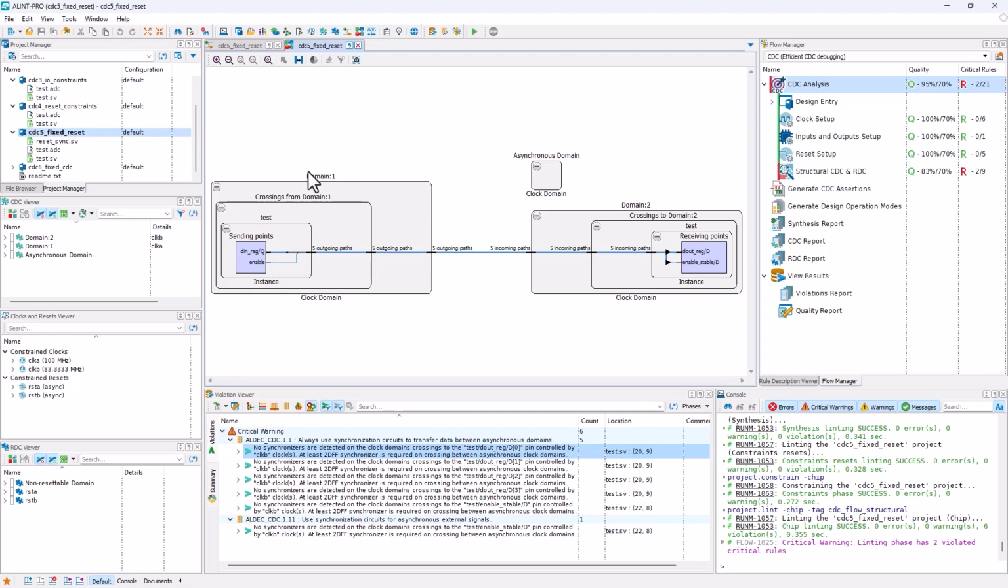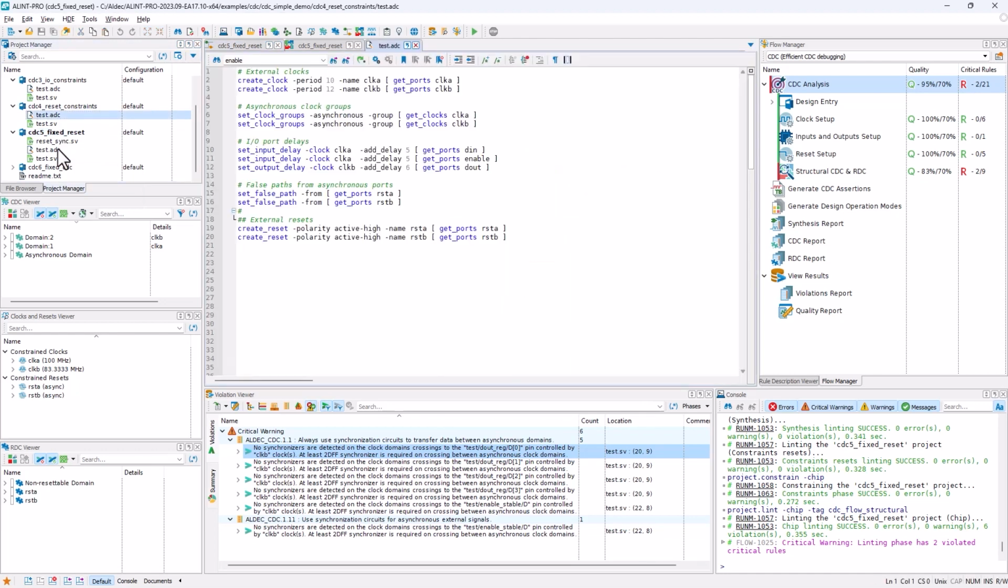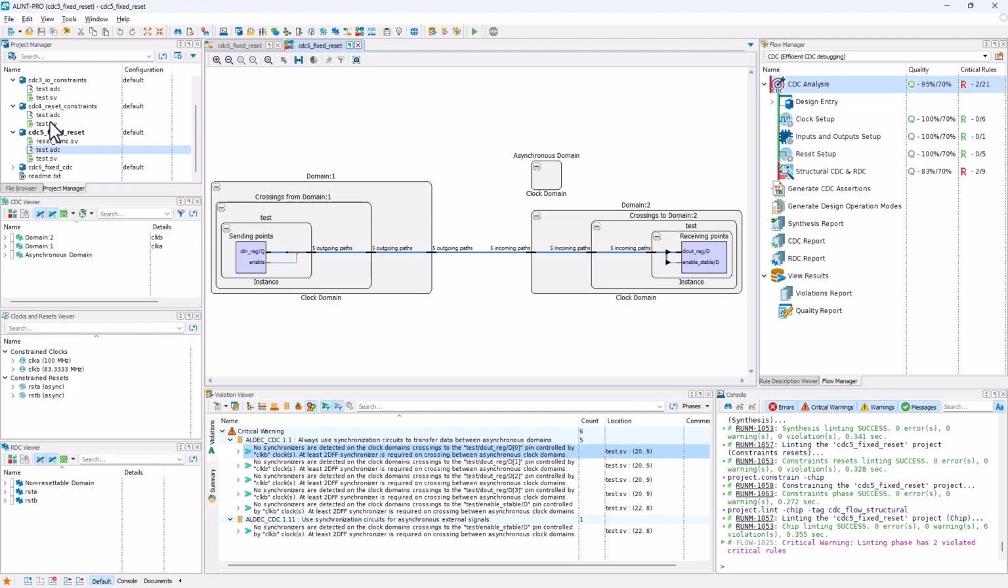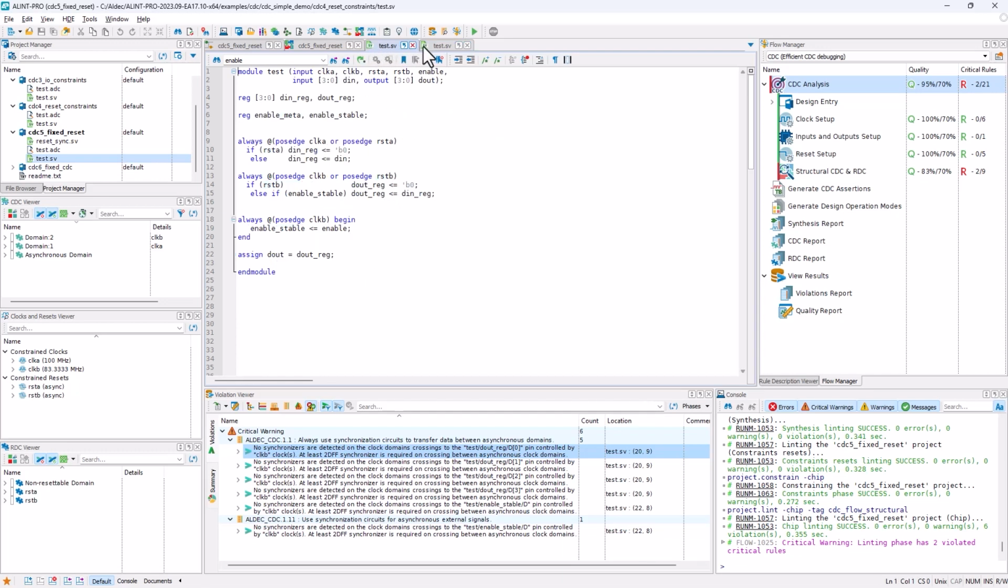Now, keeping that in mind, we can go ahead and take a look at some of the differences in the source code, and then we'll move on to CDC6. So, really quickly, to get the .adc file out of the way, there are no differences in constraints. And for the test.sv file, the main differences here are that we've simply instantiated this reset generator, and that instead of feeding the reset A and B to each of these flip-flops, we're instead feeding reset A synchronized and reset B synchronized. Everything else is identical, however. So those are the only changes.